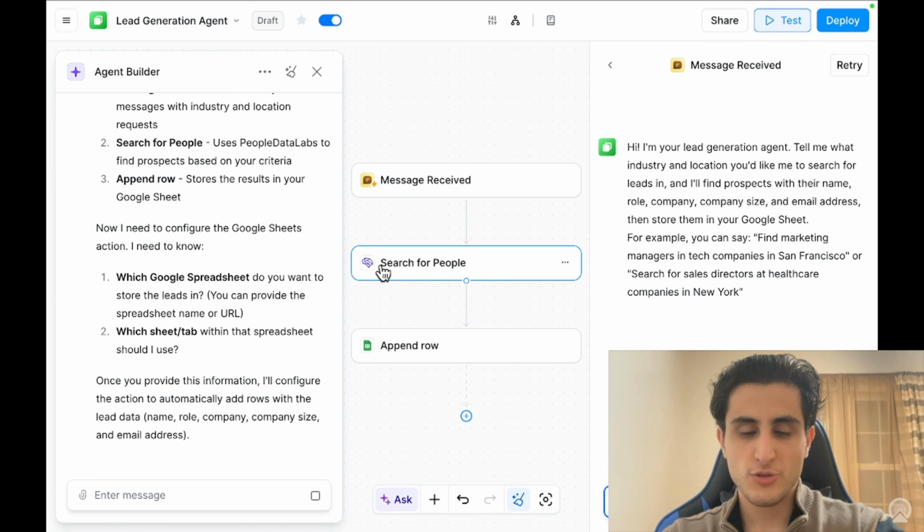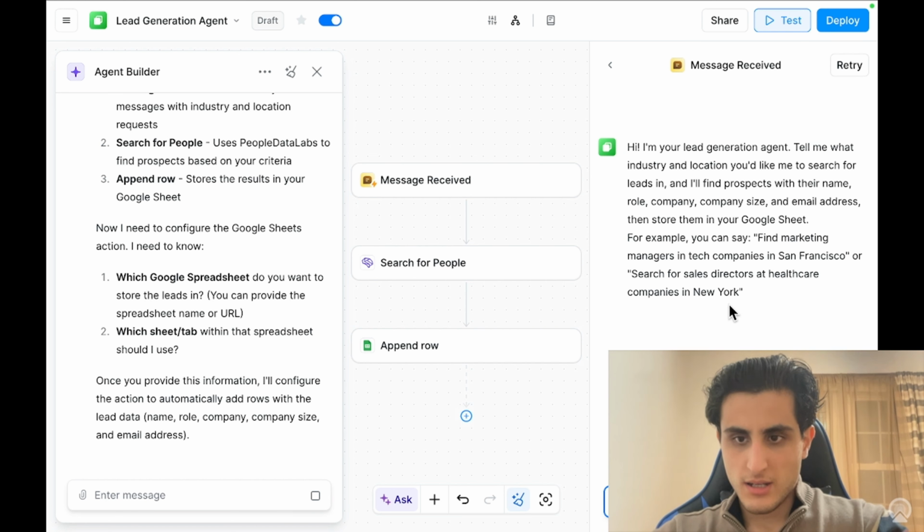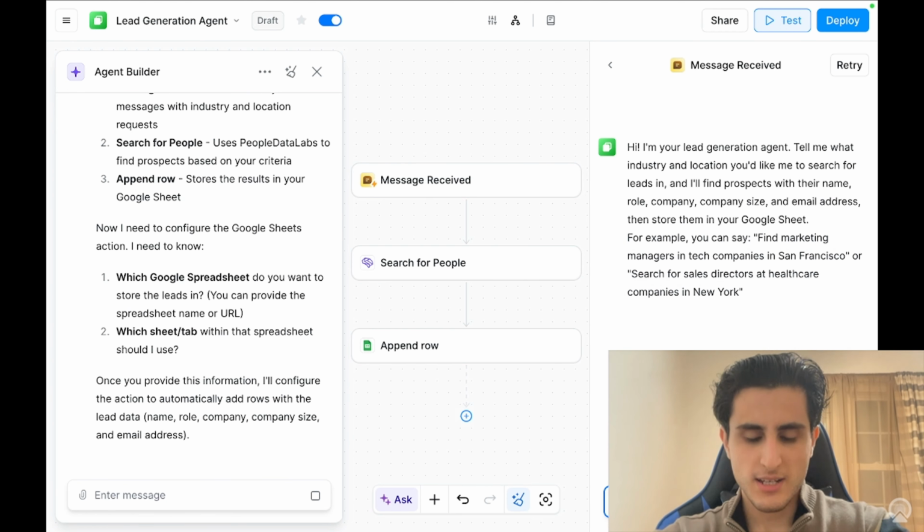And as you can see, it's using this platform right here to find the leads for us. So I'm just gonna say, for example, we can say find marketing managers in tech companies in San Francisco. Or okay, so I'm just gonna say marketing managers in New York.